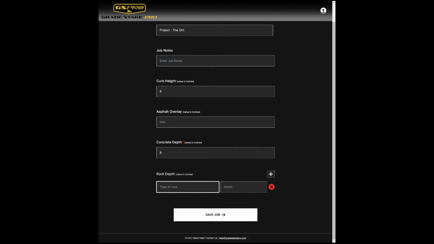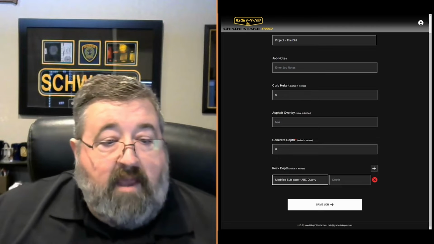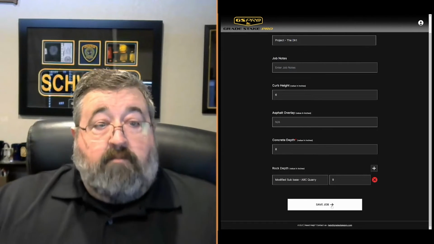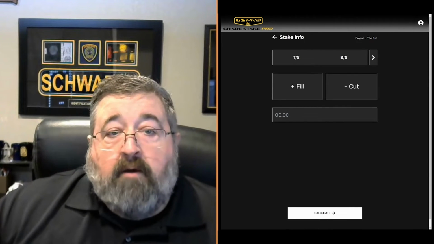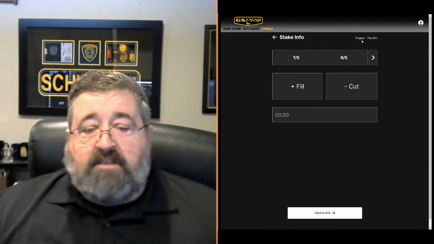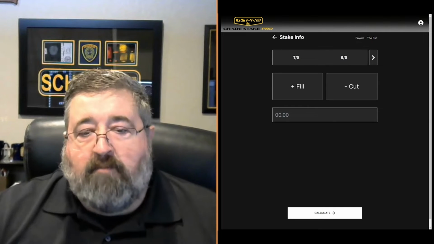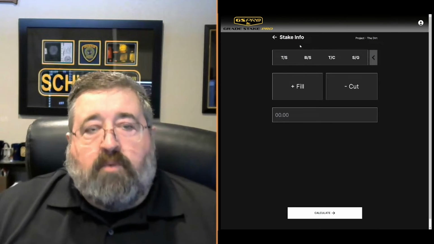So if we had a sand grade and a stone grade, this is where we could modify that as well? Absolutely. Perfect. So we're just going to do a modified sub-base out of the ABC quarry. It's going to be 9 inches. And then we're going to save our job information. Okay, job's created. Now our job name appears up here in the upper right-hand corner. That's a sanity check. Every screen you go to is going to give you the job information so you know you're on the right job.